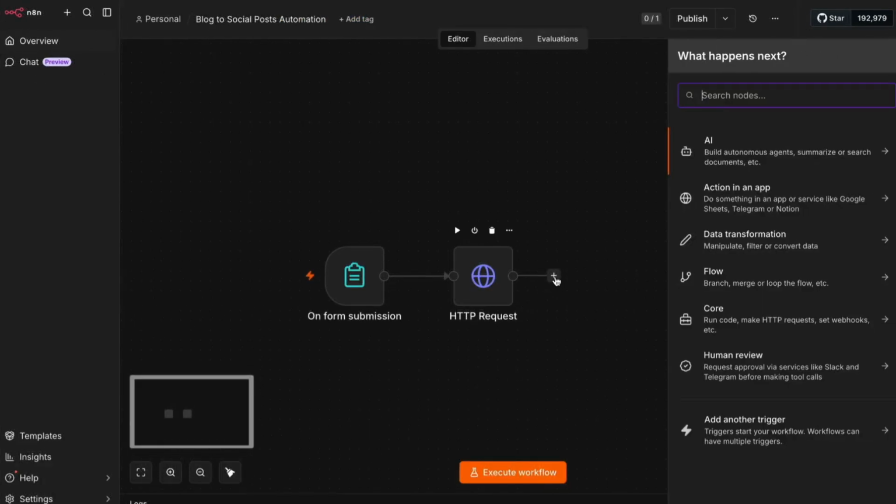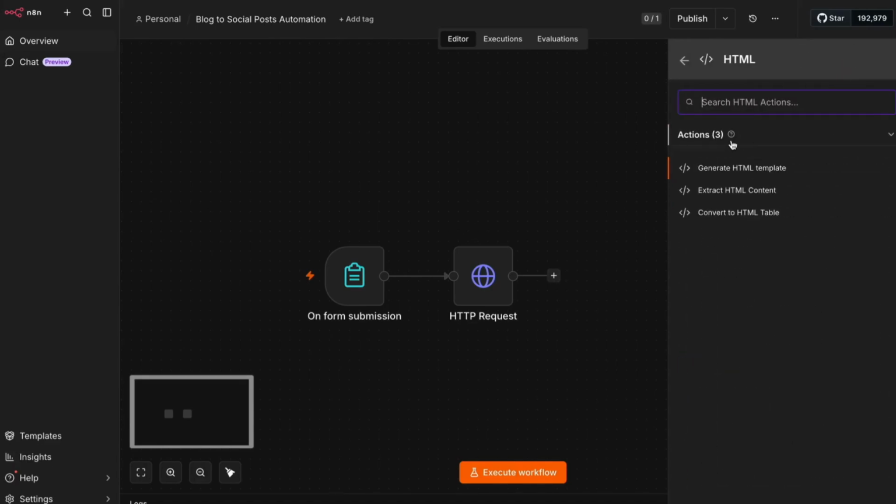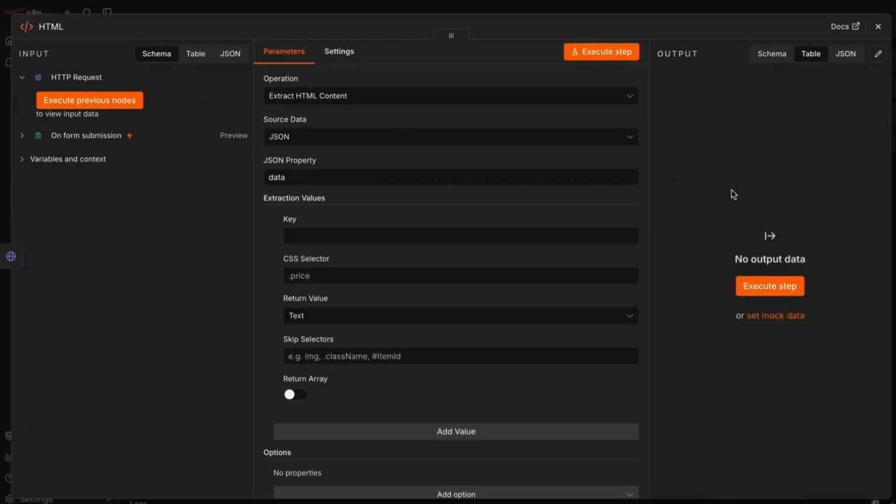Now add an HTML extract node. Raw HTML is messy, full of menus, ads, footers. This node strips all that and pulls just the article body. You do that with a CSS selector, and for most blogs, .article or .post-content gets you the text. Test it on your own blog first to see which selector works. That's the one tweak you will make for your site. For the key field, I will add post text.